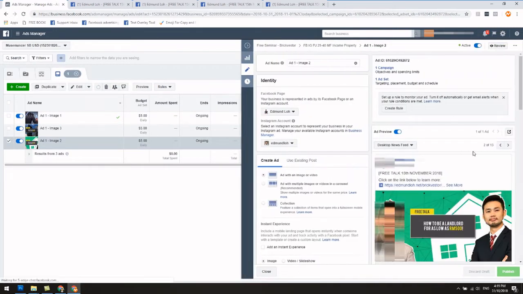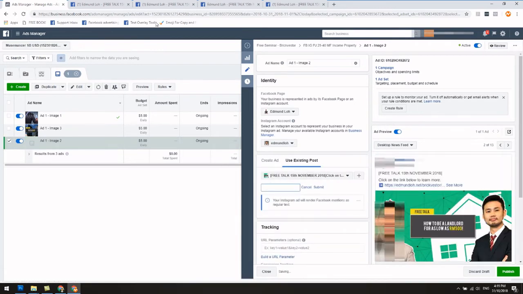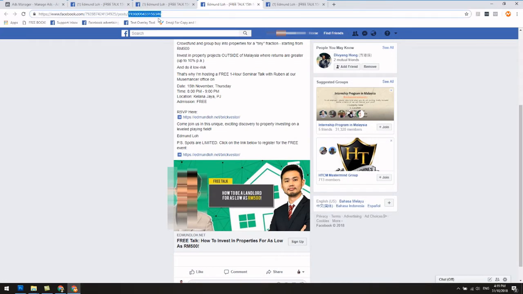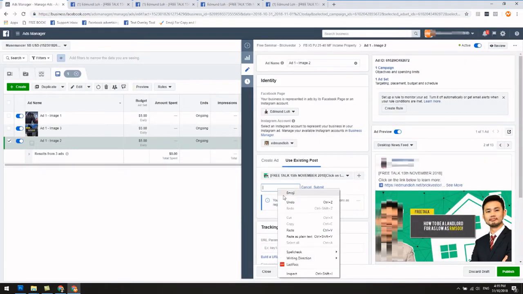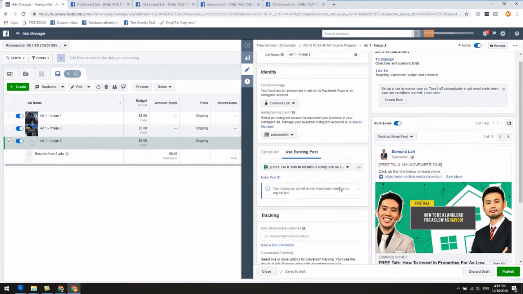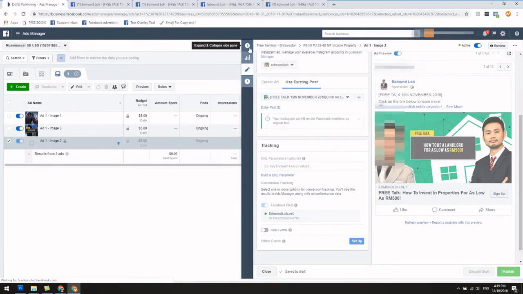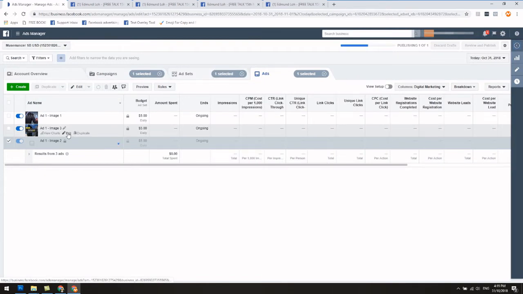Let's do the same thing. All right, click on use existing post, enter post ID, and then let's look for this post here. All right, that's the correct one. Let's copy this code over here after post, paste it here, submit. And we're done with this one. Okay, let's just click publish for this, and let's do the same thing for the third and the last one.